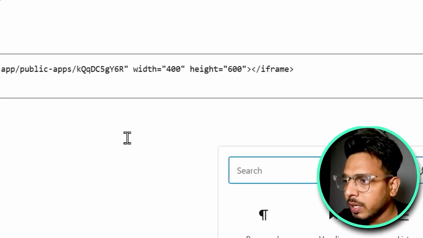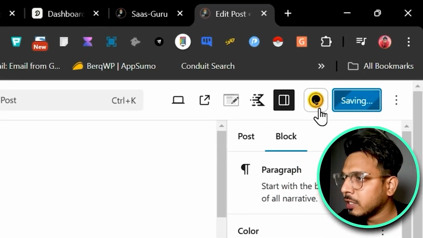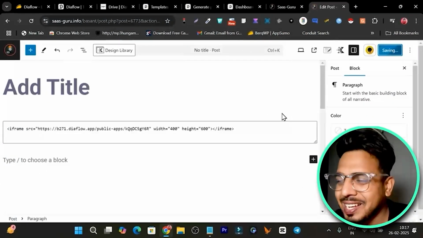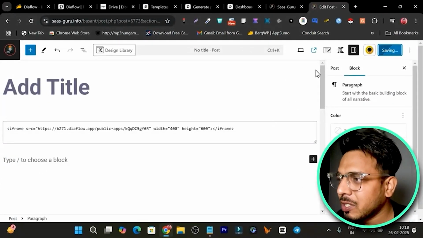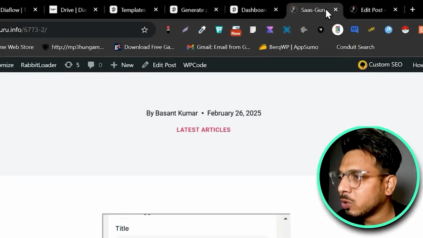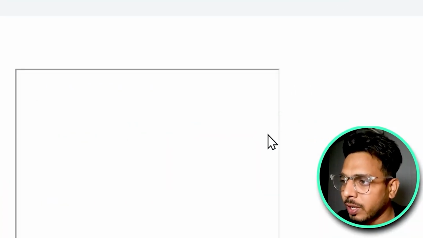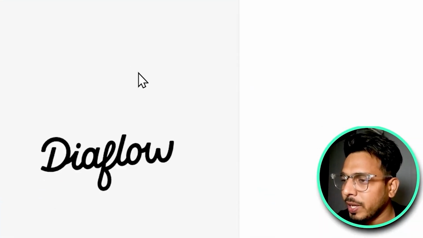Okay, so let me save and publish. We have to wait a little bit until this is published. I think it should be fine right now. Let me refresh the page and see whether this flow is working or not. Let's see, it is loading up.